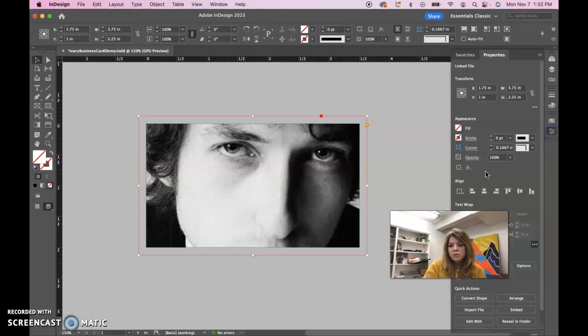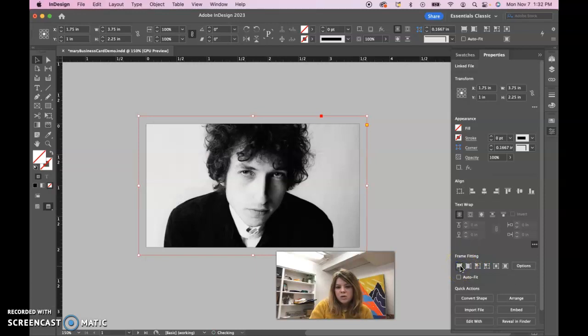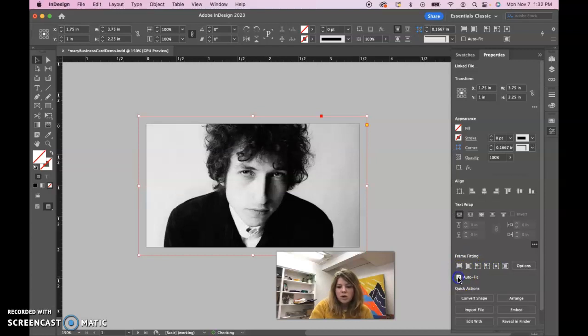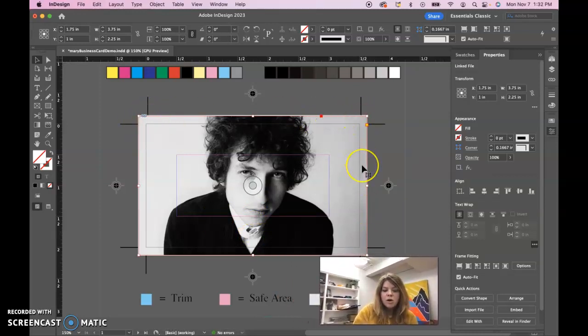But if we go into the properties panel over here and extend that, there's actually a frame fitting area here. And we can click on these different options. So fill frame proportionally, fill content. You can try an experiment. Sometimes some of these will stretch the image, which I suggest not doing. I actually like to use AutoFit a lot, and that works pretty well for this particular image. So that actually extends, as you can see, all the way to the bleed line, and that will ensure that this image is printing all the way to the edge of our trimmed and printed physical business card that we end up getting.